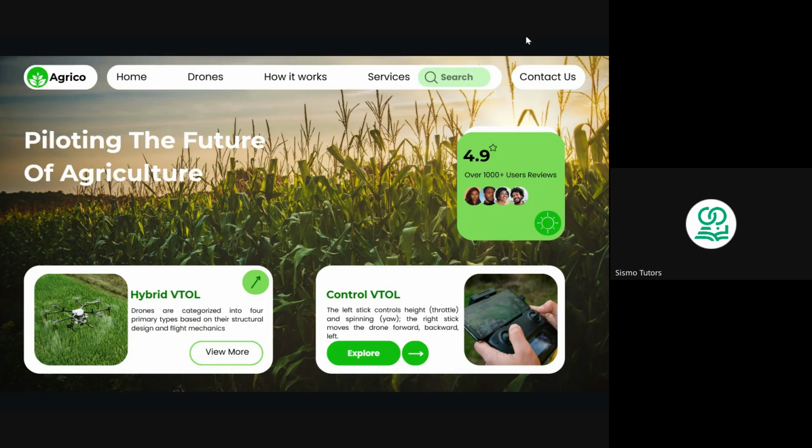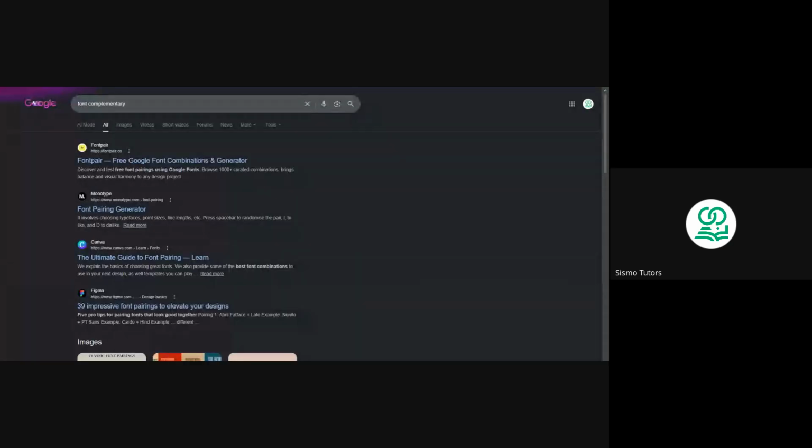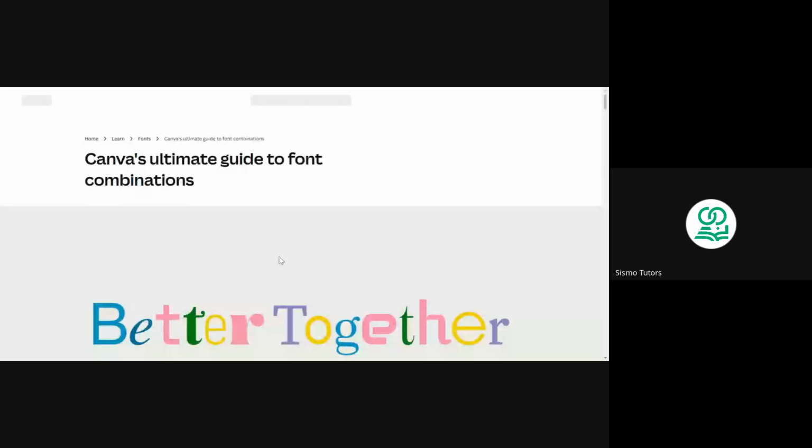Let me show you an example. If you search for fonts complementary, you're going to have these different websites. So you can see here we have the learning guide for Canva. If you search for fonts complementary, you can click on this Canva learning guide so that they can explain to you how you mix up fonts. So this is the Canva learning guide.